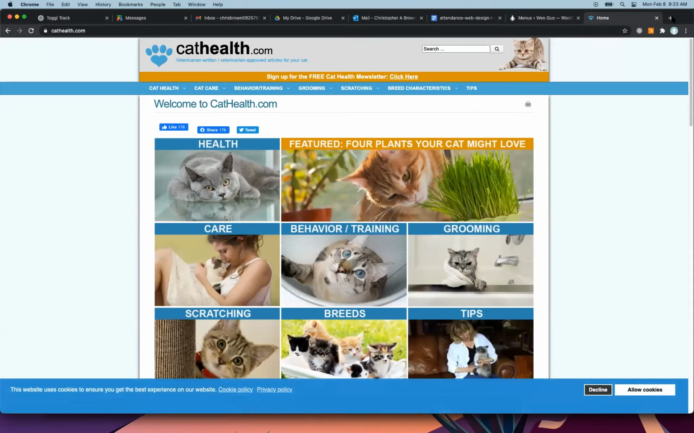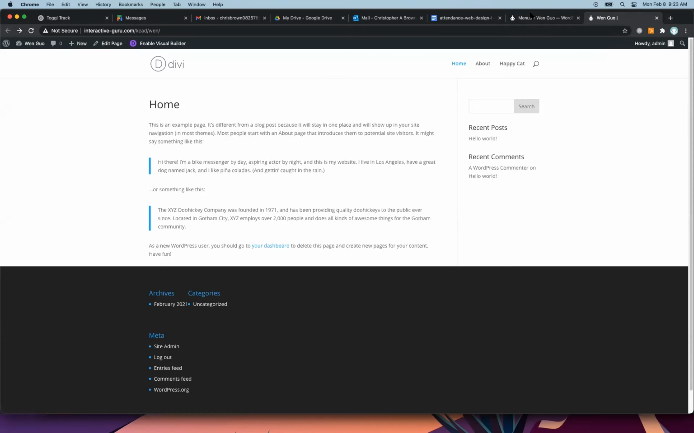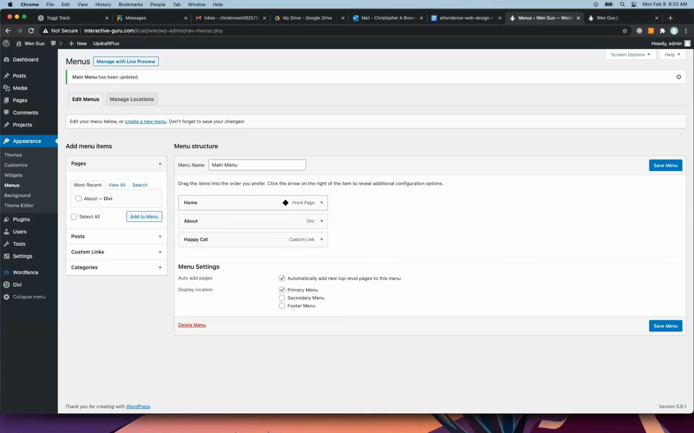always want it to open in a new tab. See, that stayed in the same tab, and now I'm just not on the website anymore. I can't get back using the back arrow. So let me show you how to do that in the menu.